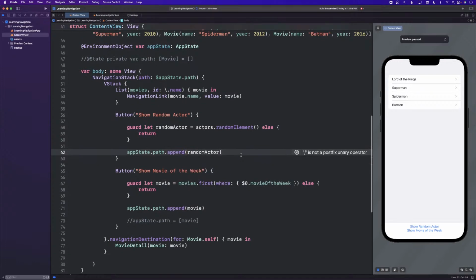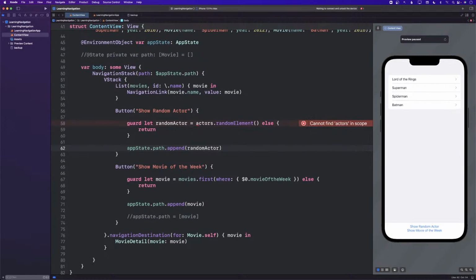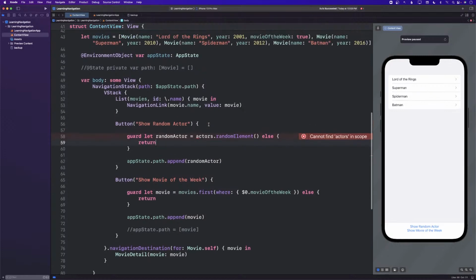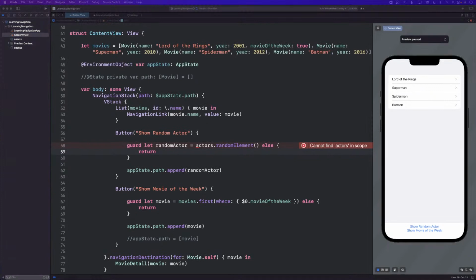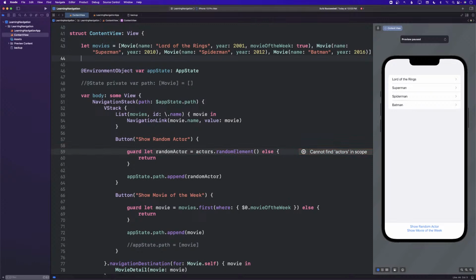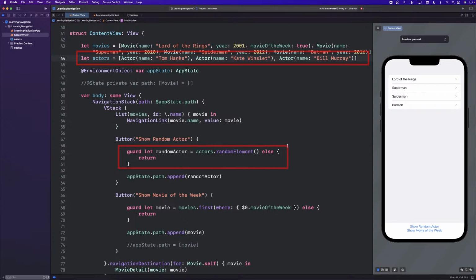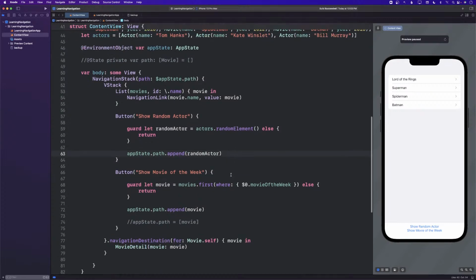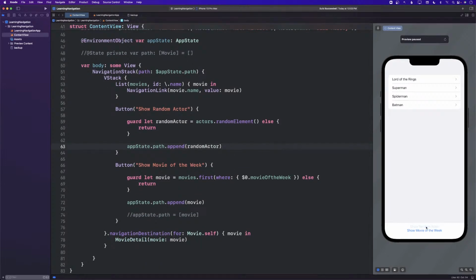It still is not really going to work, and the reason it's not going to work is that we haven't really defined, we also need to have an array of actors. So let's go ahead and add an array of actors. There we go. Right there, I'm adding an array of actors, finding the random actor, and then putting the random actor in that path. That is going to trigger the navigation, but it's not going to work still. If I click on it, it's not going to do anything. But the movie one works. The show random movie is working correctly, but the show random actor is not.